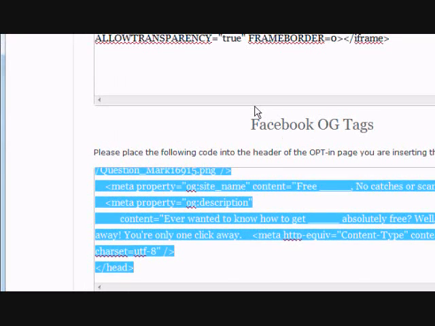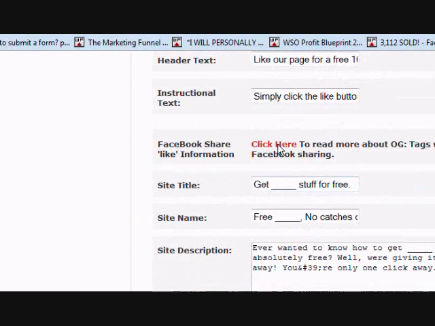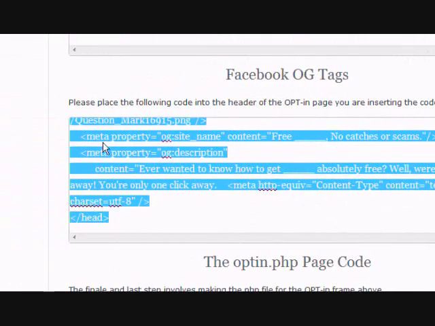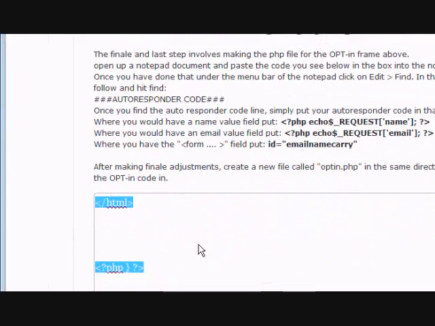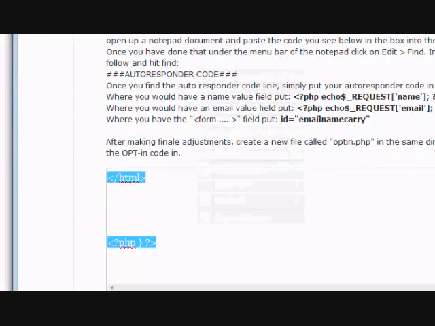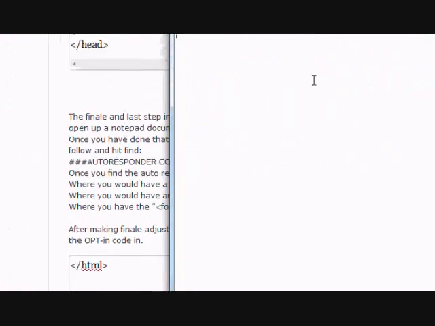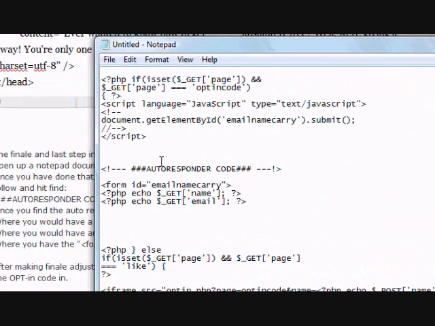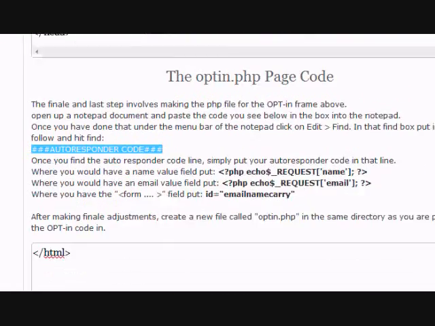If you were to go back to this page, you can click here to read more about it if you want to, but this has to be on your index page. The next page is the opt-in.php page. This should be in your directory. So what you want to do is open up a notepad so you can edit it, paste it, scroll all the way up, and notice this autoresponder code right here, that tag right here. You want to find it, which you already did if you just scrolled up.